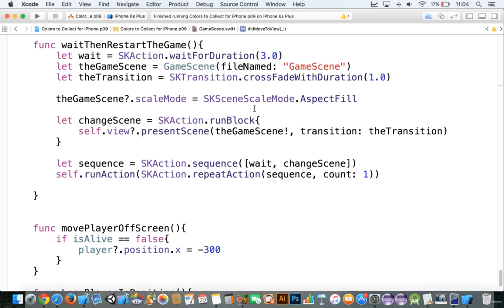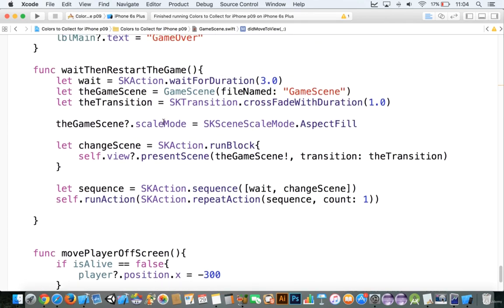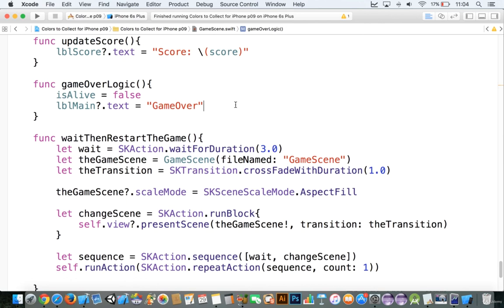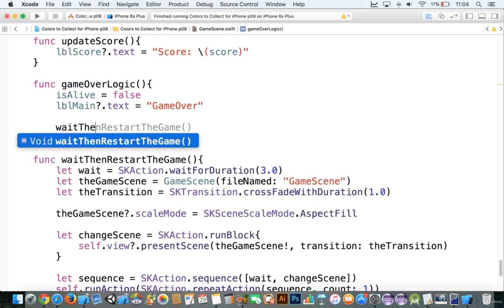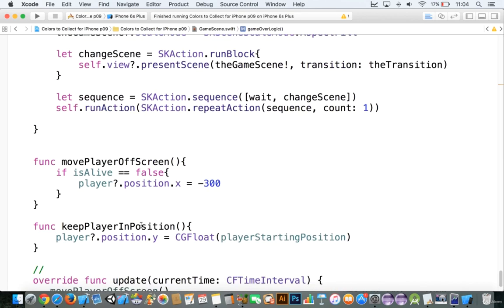One last item here is you never technically call wait, then restart the game. So we're going to call wait, then restart the game at the game over logic. Okay? And so there you go. This concludes the tutorial.